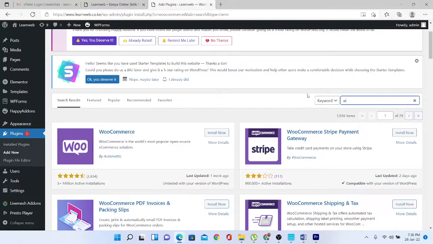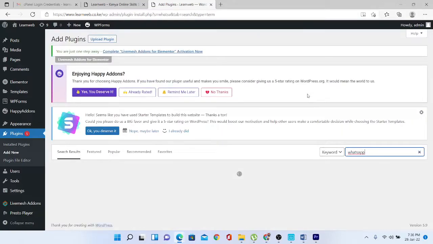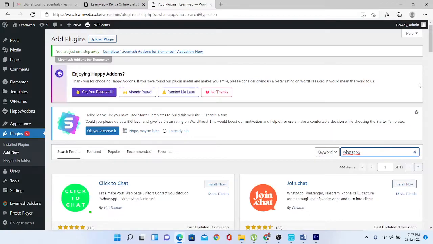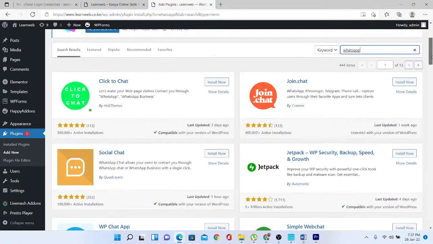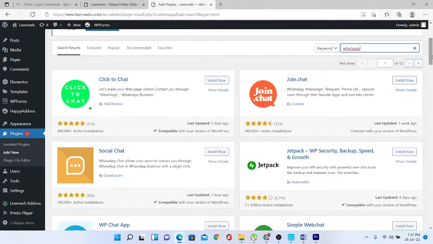Something else also to consider is WhatsApp live chat. So WhatsApp is one of the most commonly used messaging platforms globally. So with WhatsApp, you'll be able to receive WhatsApp messages directly through your website. So simply install either one of these, either Click to Chat or Social Chat. Then simply configure it, add your WhatsApp number, and you'll be able to start receiving messages via WhatsApp.